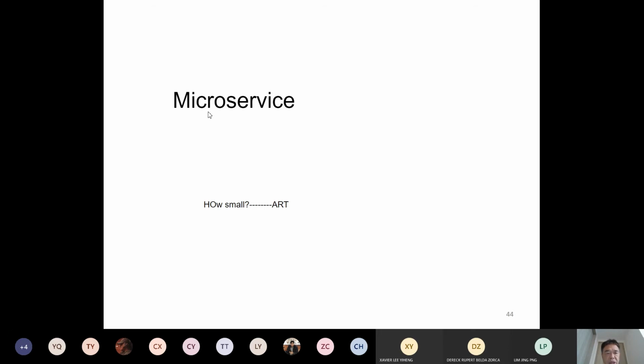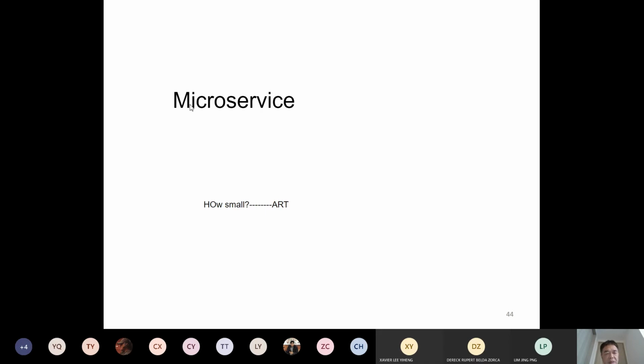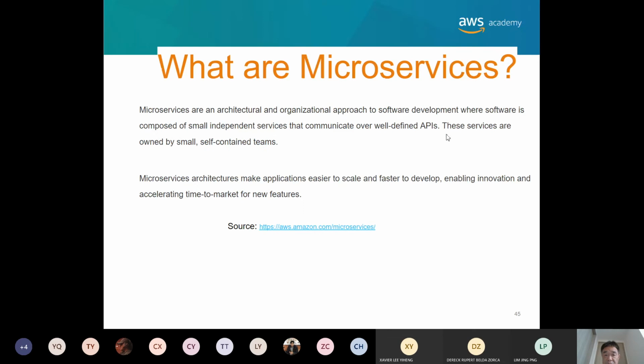They perform a single duty, right? This one is for users, this is for listing, this is for something else, for payment, right? So each service is kept lightweight. That is the basic concept of microservice. But how small is that? The smaller the better may not be right. It's a balance, more of an art than technology. So microservices are web APIs, but small independent services.